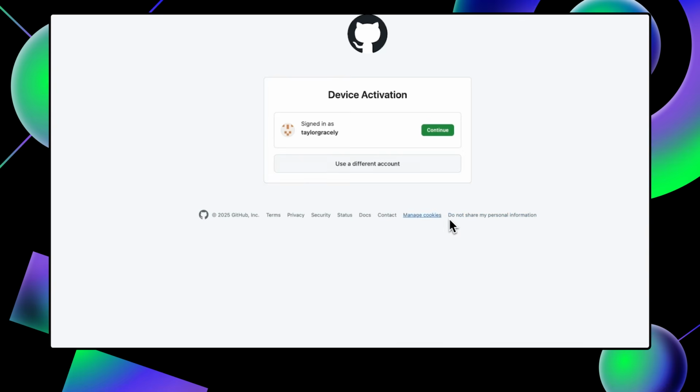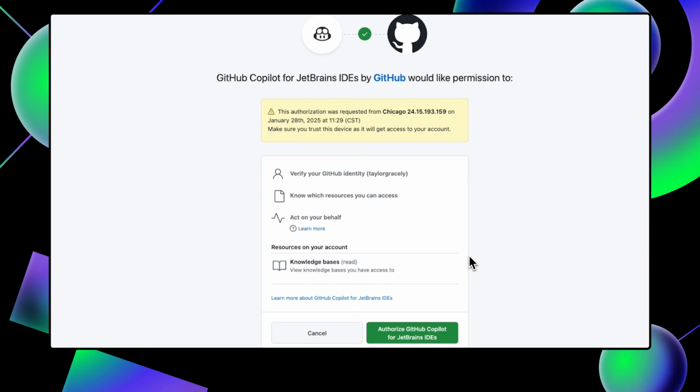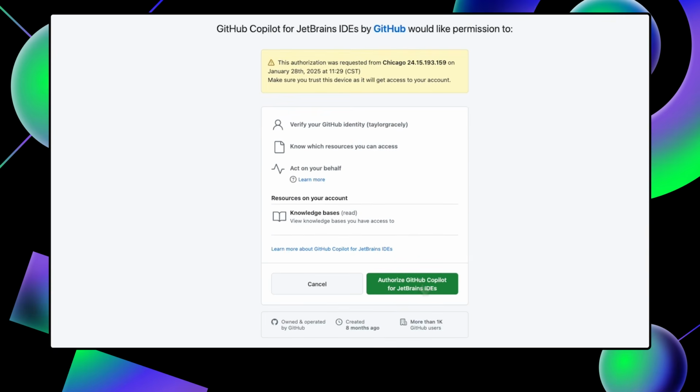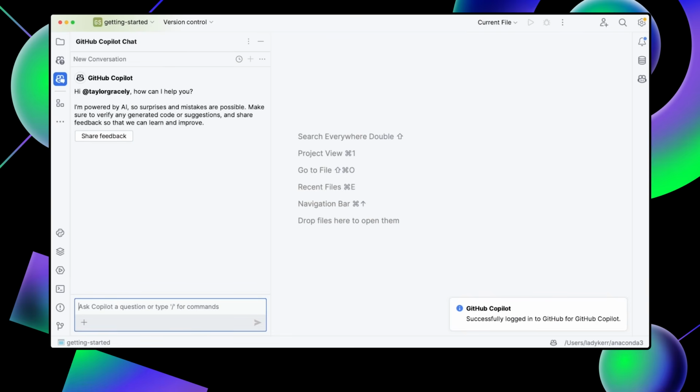Select Copy and Open, and paste the code in your browser. Click Authorize GitHub Copilot for JetBrains IDE. Return to your editor, and you should see a greeting from GitHub Copilot Chat. Once you've done that, you're now ready to use GitHub Copilot in JetBrains.